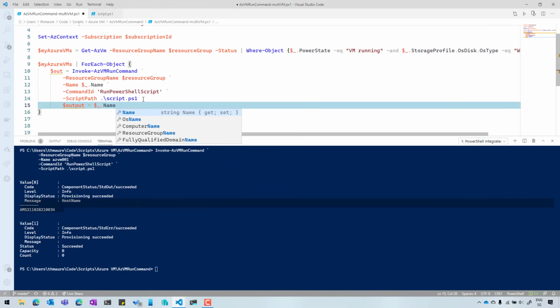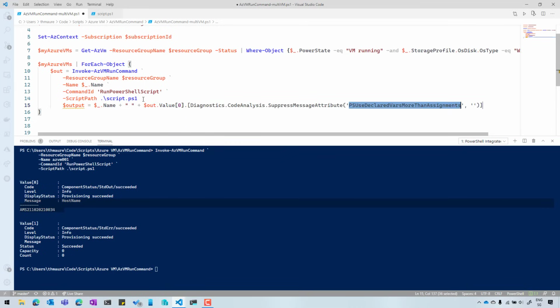So this will then just output the name of this VM, and then I'm going to do a space, and I actually want to have the output of the message I get back. So I'm going to do that. And then I'm saying value, and then this is the 0, and then I'm going to do message.